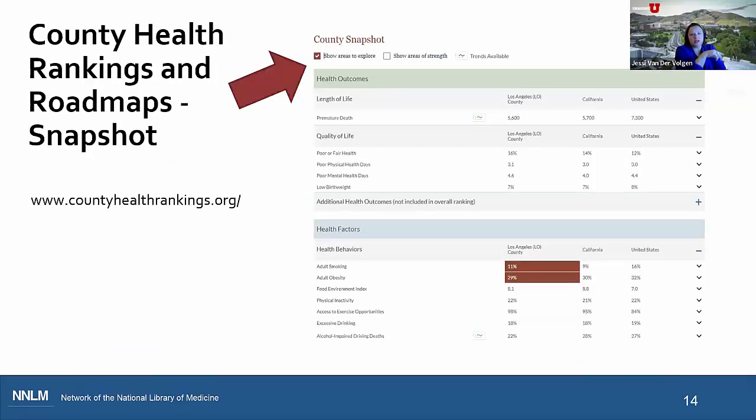Here's one more snapshot of the county rankings and roadmaps. Near the top of the table, there is a checkbox for show areas to explore, and clicking that box will highlight any red flag areas in the county that are potential challenges to health. And so this can be one way of figuring out some of the issues that your community might need more awareness, more screenings, more resources for. You can also show areas of strength, which I think is useful too, because a lot of times we're looking for where we can add to things, but building on strengths is also important.